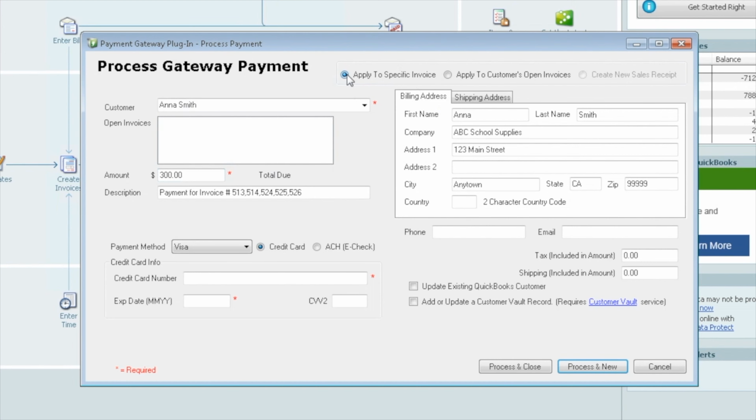But for this demo, we're going to go ahead and do Apply to a specific invoice. We're just going to select the first one. We could also take an underpayment here if we chose. We can do an underpayment but not an overpayment. We're just going to go ahead and leave it as it is and take a payment for the full $56.50. Select your card type. We're going to put in a card number.